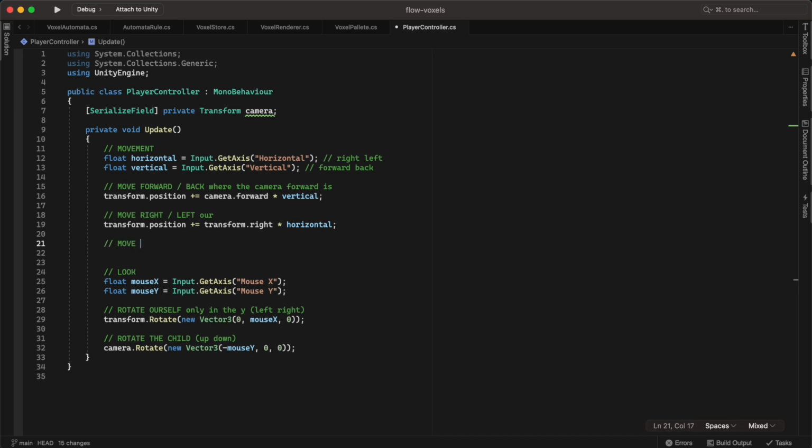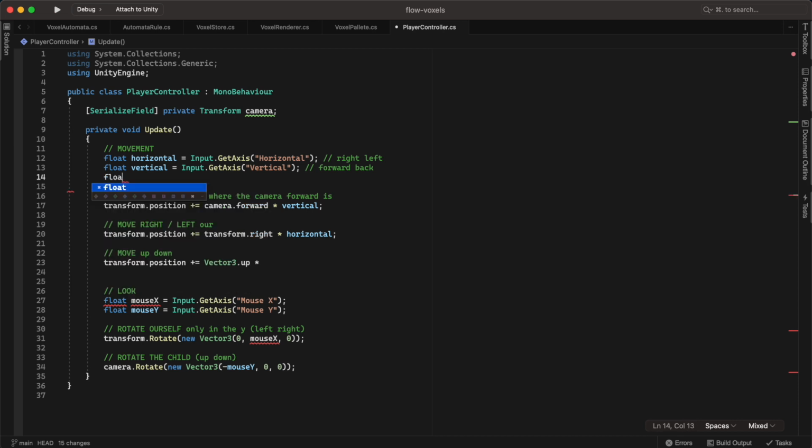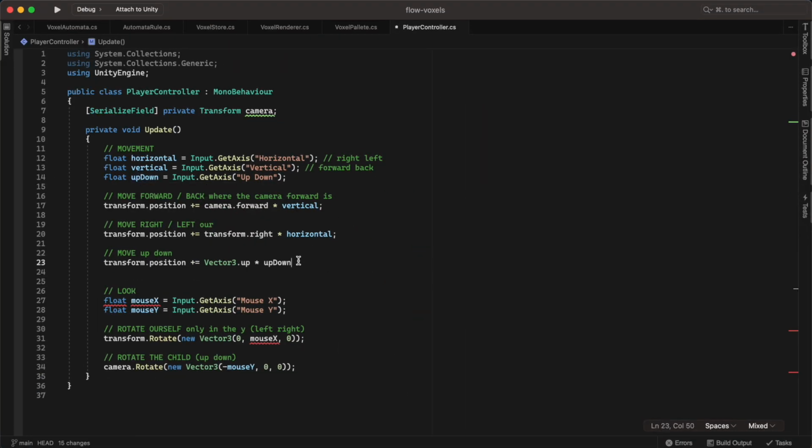Move up, down. All right, so transform.position is going to plus equal our Vector3.up, or we can just say the camera.up. I prefer just Vector3.up because it's global. And then we're going to also get our float upDown, and it's going to equal Input.GetAxis("Up Down"). And that's an uppercase D. Let me just double check. Yeah, with a space. All right, so up, down, and boom.